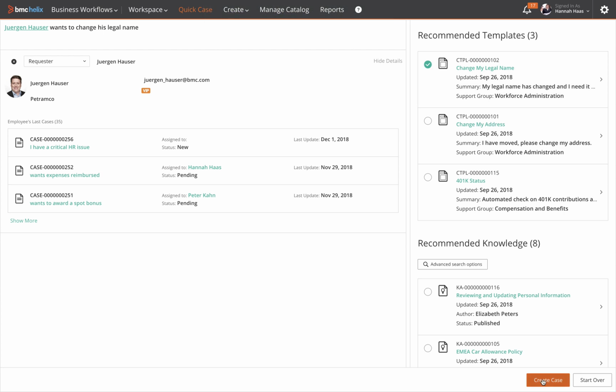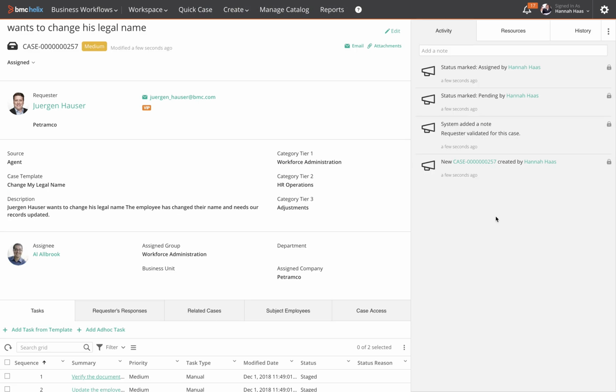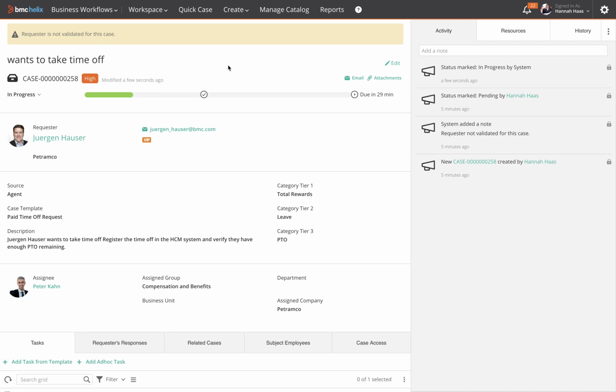The PIN is confirmed, we can create the case. We log the successful validation in the activity feed. If the validation was optional and the requester was not validated, we clearly indicate for the agent that the requester was not validated by this box on top of the case, but also in the activity stream.